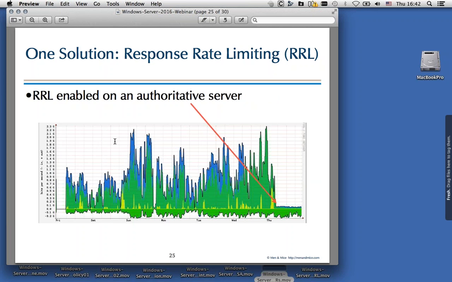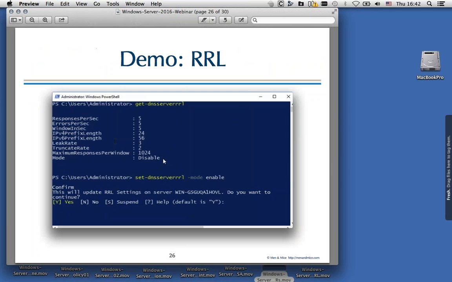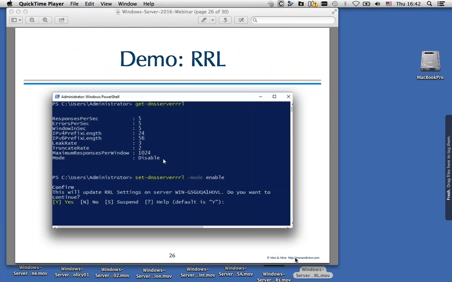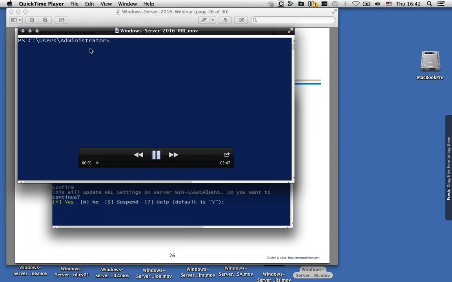And here we see a graph of response rate limiting in action. This is on a scale of multiple gigabit per second, so it goes up to 2.2 gigabit per second. And at the date and time where the arrow is pointing, response rate limiting was enabled on that server, and all of a sudden the amount of data being sent out went back to normal. So now we look at how response rate limiting is implemented in Windows Server 2016 and how to enable it.